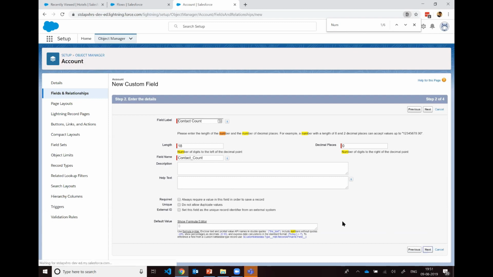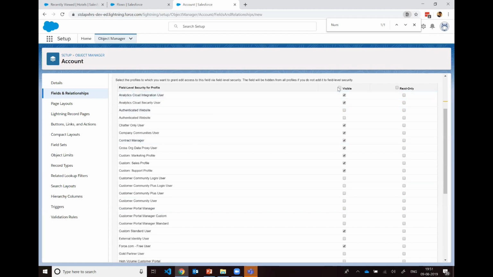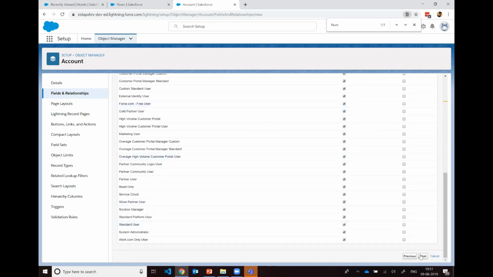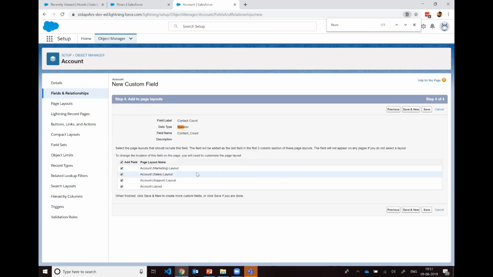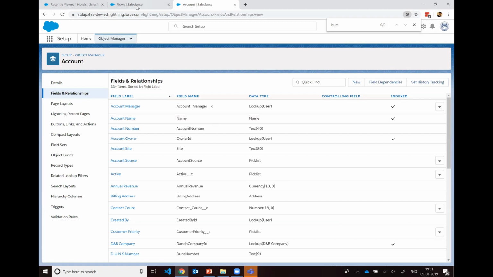Go say next. We're going to just make this available for now to all the users. Let's not worry about security for now. Okay, and then we are going to add this field to the layout. So I'm going to add it to the account layout. The reason why we're creating this field is basically whenever contacts are added, the value will be updated in this field on account. Correct?